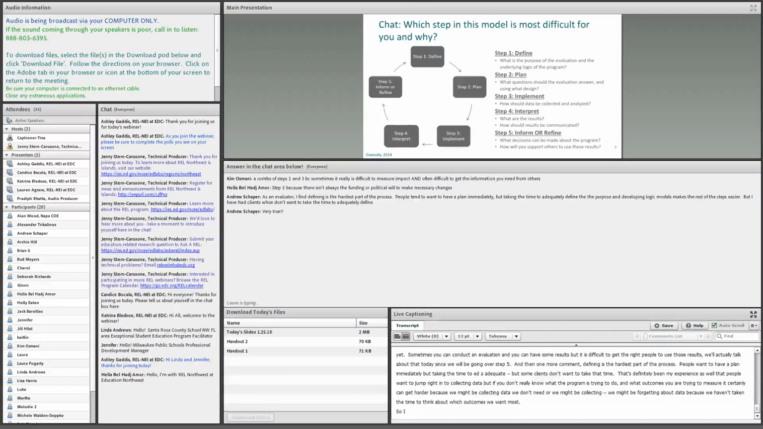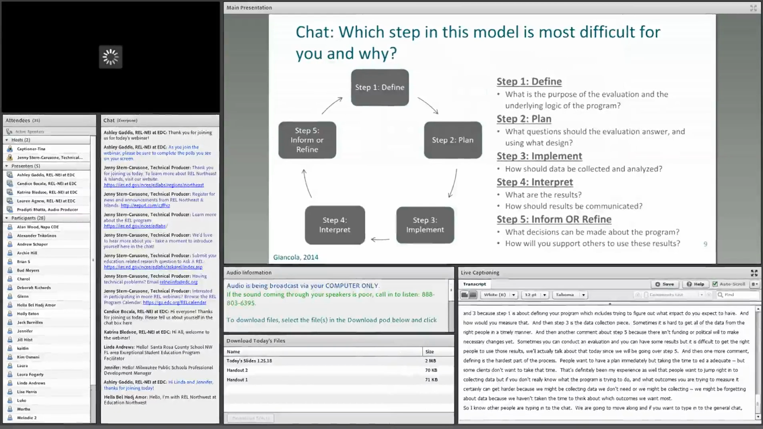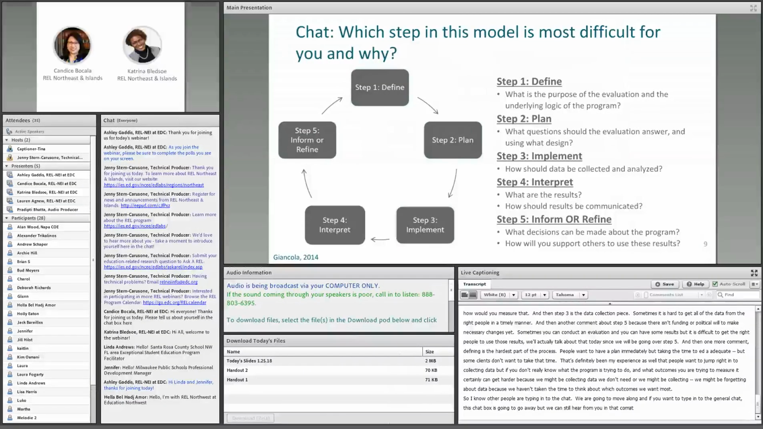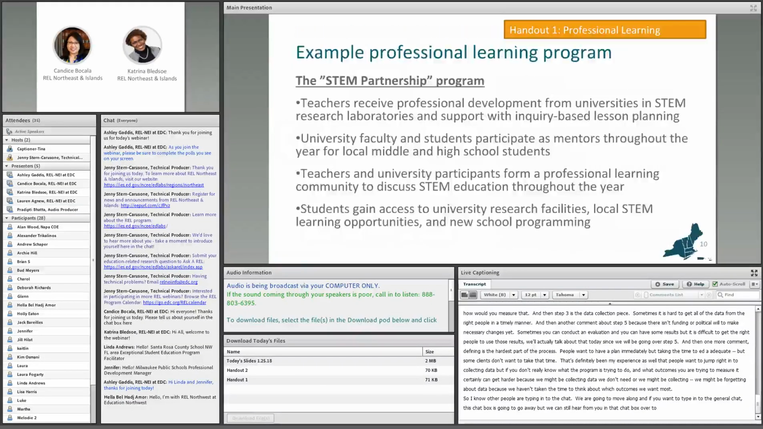So I know other people are typing into the chat. We're going to move along, and if you want to type into the general chat, this chat box is going to go away, but we can still hear from you in that chat box over to the left-hand side about which step is most difficult for you and why.